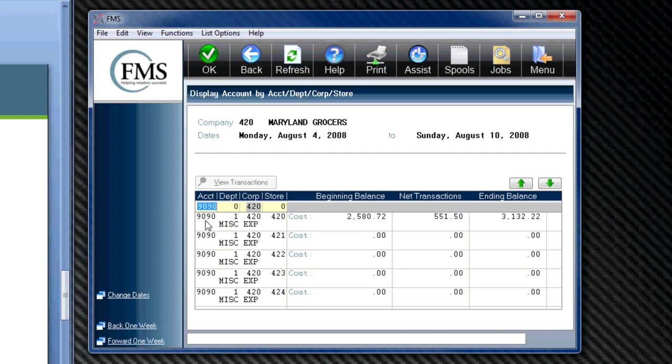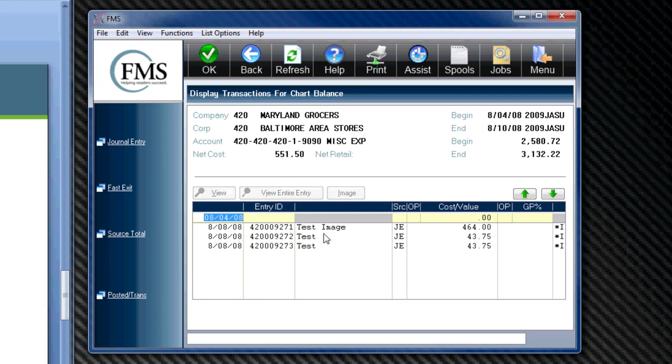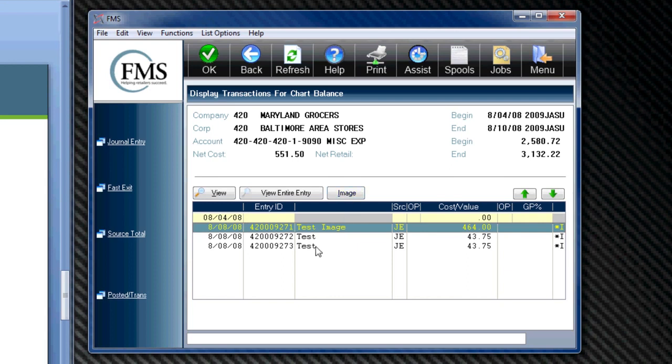Put in your account to filter down, and now I went to miscellaneous expense. For that date range, hit view transactions, and you can see the 3 journal entries I've been testing with images attached. You just click one, click image, and it comes up the same way.